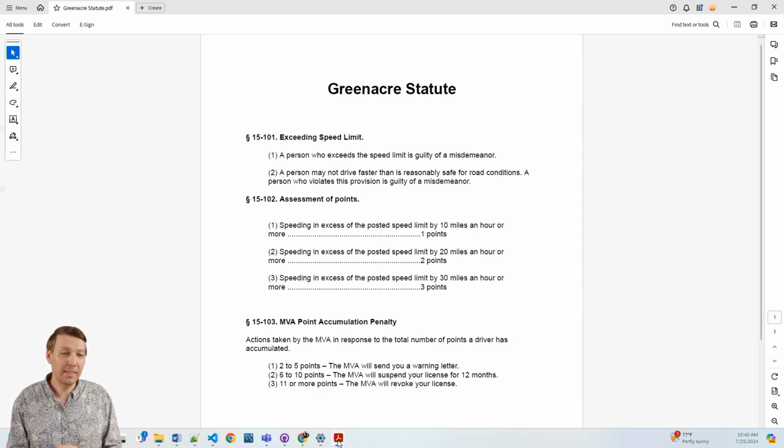So if we take a look at the statute, 15102, which is where we're going to focus, it says if they're speeding in excess of the posted speed limit by 10 miles an hour or more, you get 1 point on your license, and then 2 points, and then 3 points depending on how fast over the speed limit you were going. So what we're going to do is ask our person, how fast were you going and what was the speed limit?